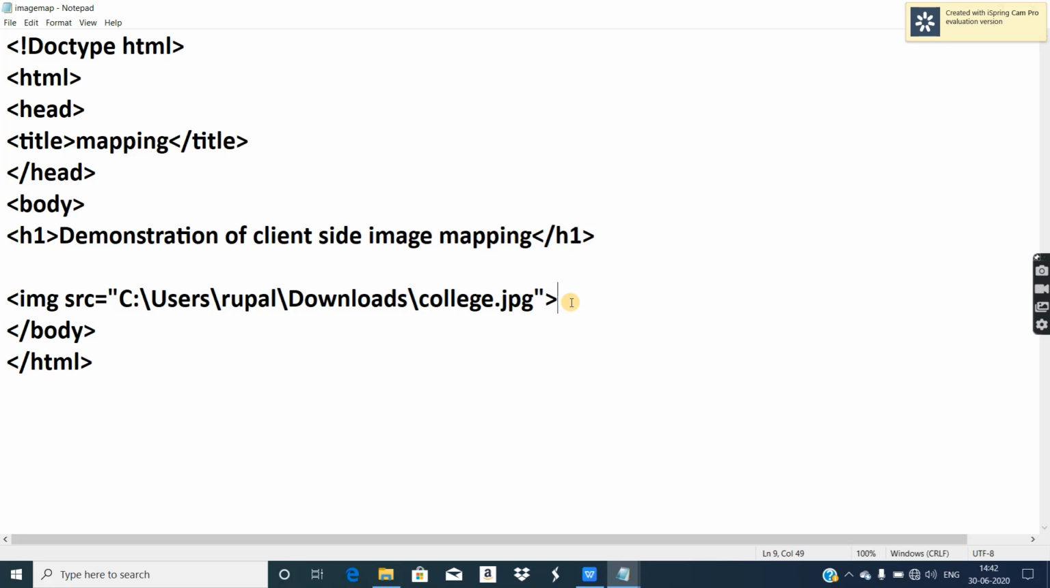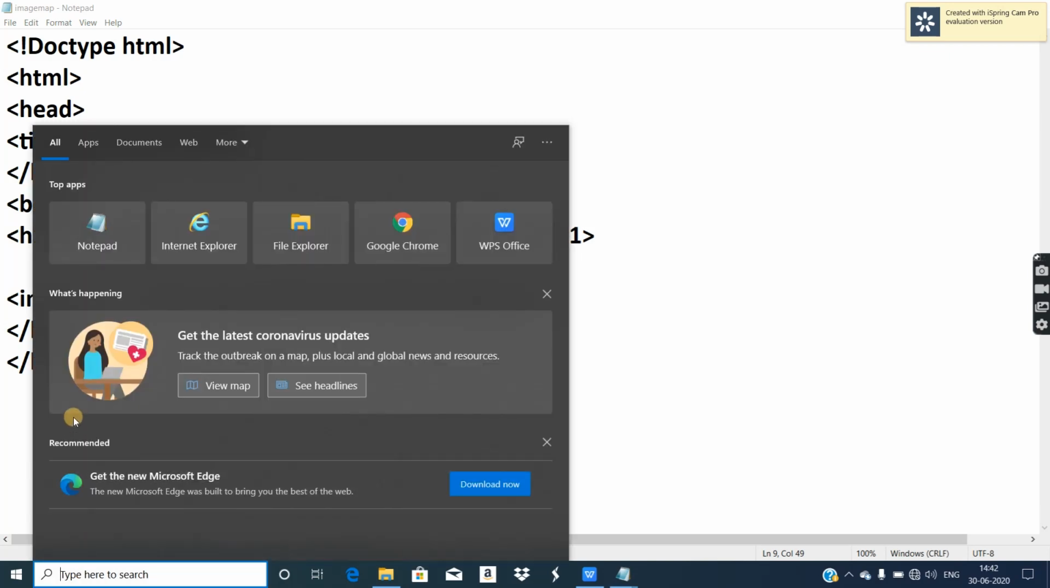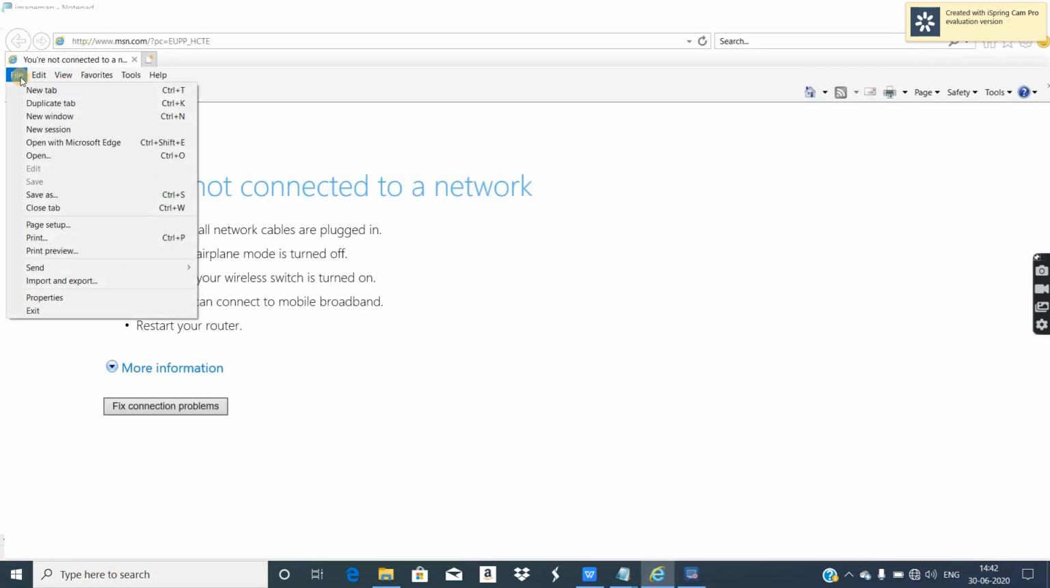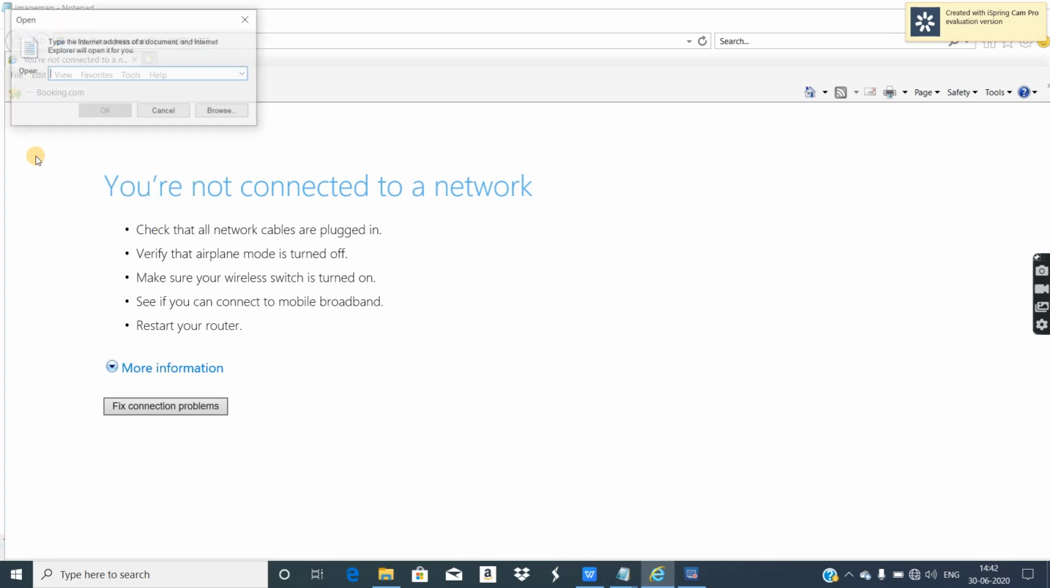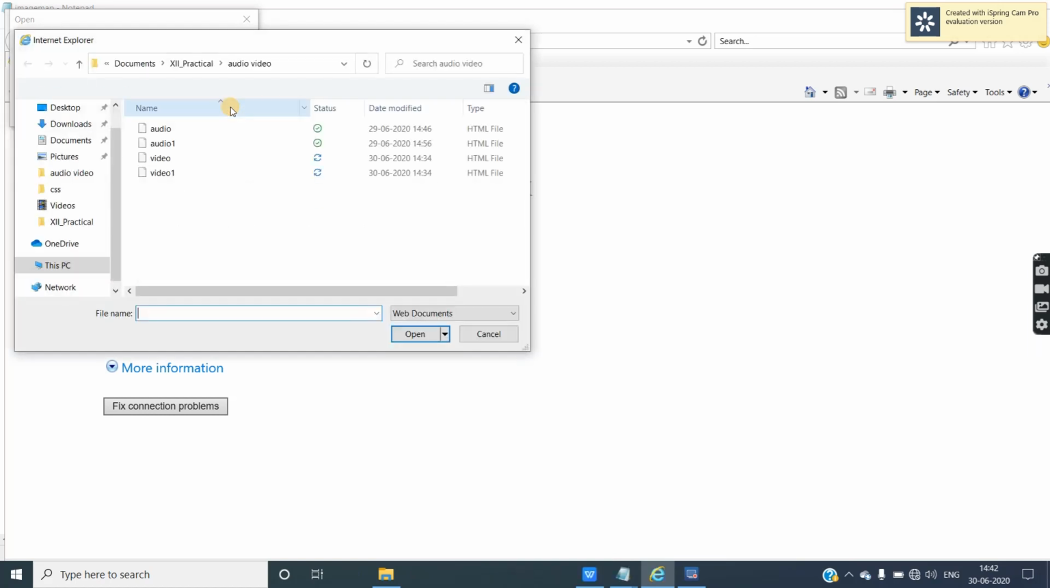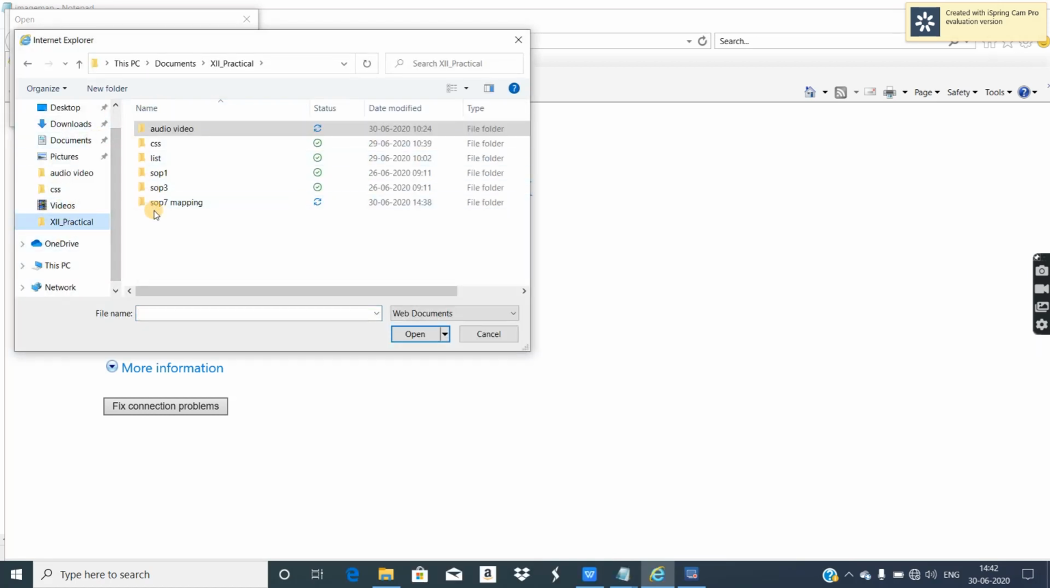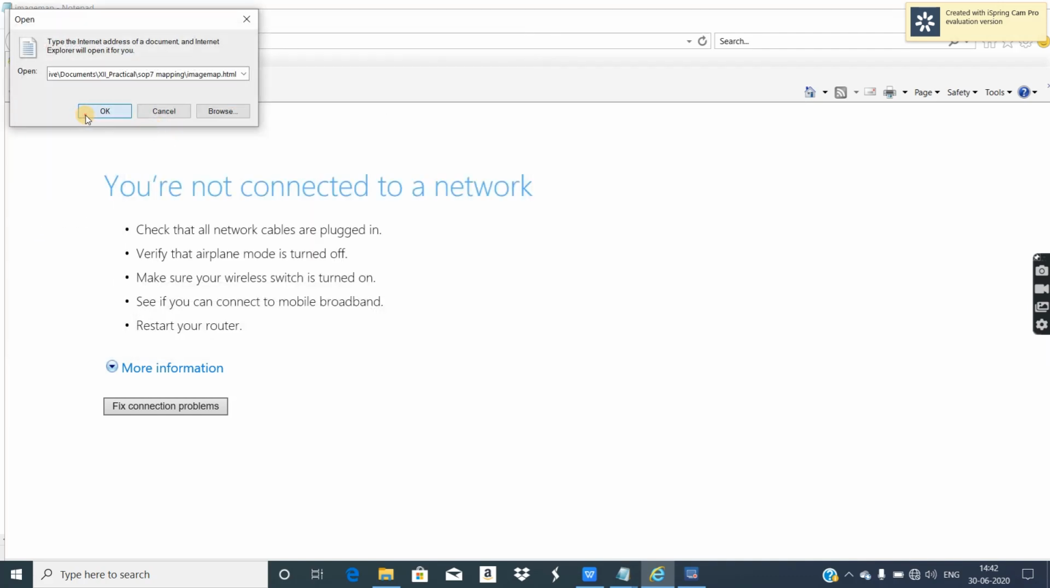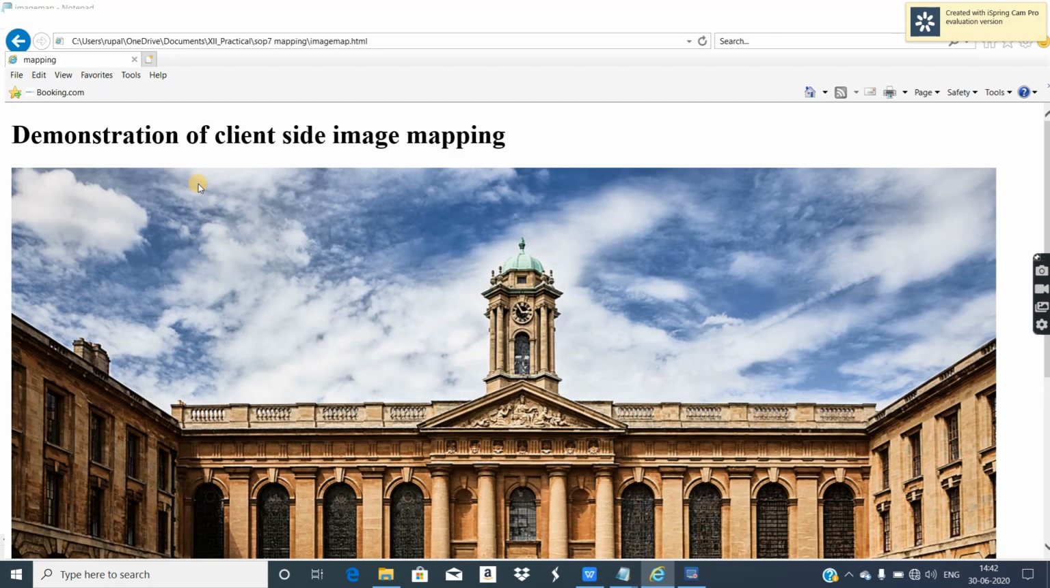So let's see output of this file image map. I will open Internet Explorer and open the file menu, open, browse. I'll go to the folder, this is the folder image map, and click on OK. Okay, so image has been loaded.